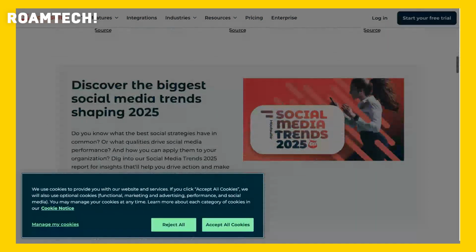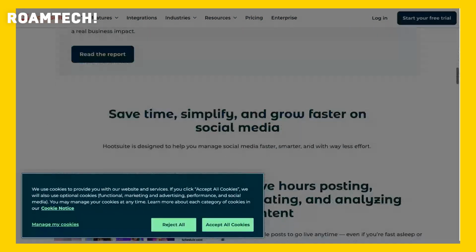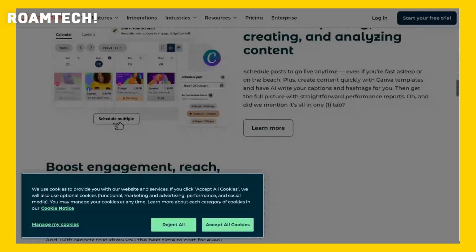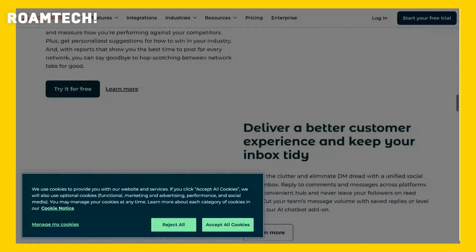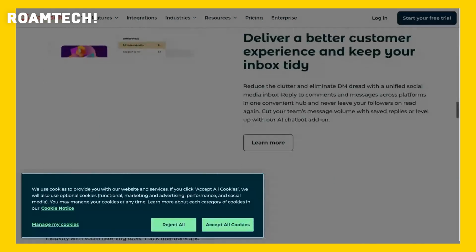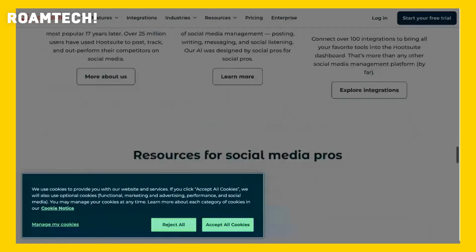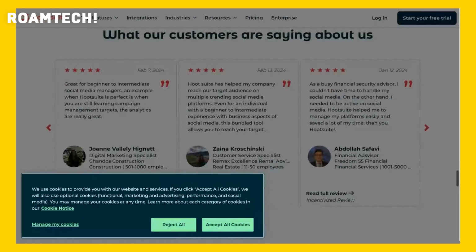Hootsuite positions itself as a leader in the social media management space, competing with other platforms like Buffer and Sprout Social. Their platform leverages cloud technology to provide access from anywhere with an internet connection. Availability is global, and you can check their website for specific details and to sign up for a free trial or paid plan. Now, let's talk about my personal experience using Hootsuite Social Media Management.